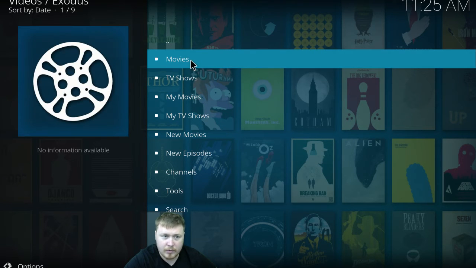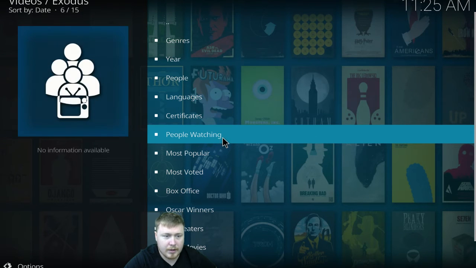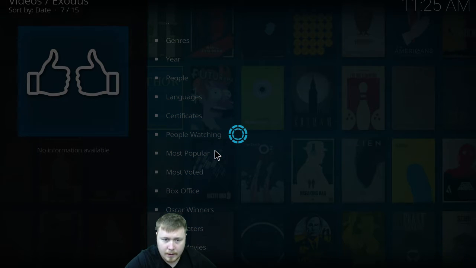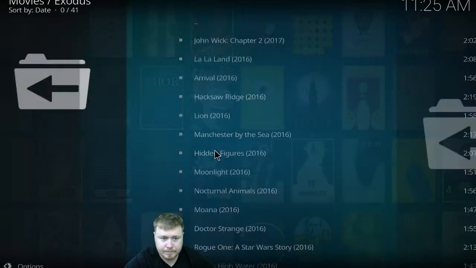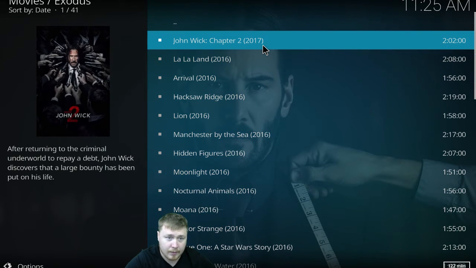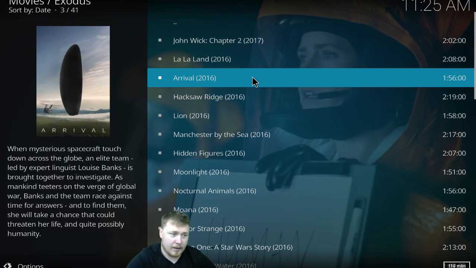So if we want to watch a movie, click on that. Then we can go down here to, let's just say, select the most popular movies. We'll give it a minute to load up. And now these are all the most popular movies right now. So it has the list on the right, let's say Arrival. And then on the left, you can see that it shows the description. So that's how it's set up right out of the box. That's how Kodi and Exodus work together.